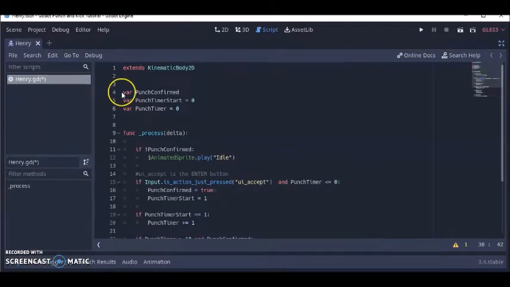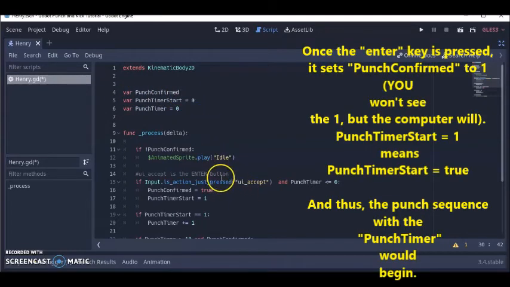Okay, so we set up three variables. We set up our punch confirm variable. Whenever you press the enter key, the way I have it set up is the enter key, the UI accept key. That's what confirmed that we pressed that button. So then, after we press that button, it will cause punch timer start to be set to 1, or 1 will set it to true. Once this is set to 1, that's when our punch timer starts.